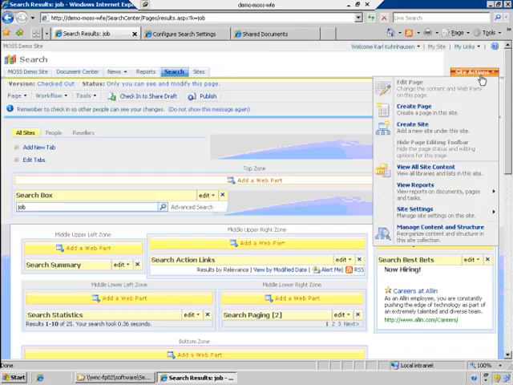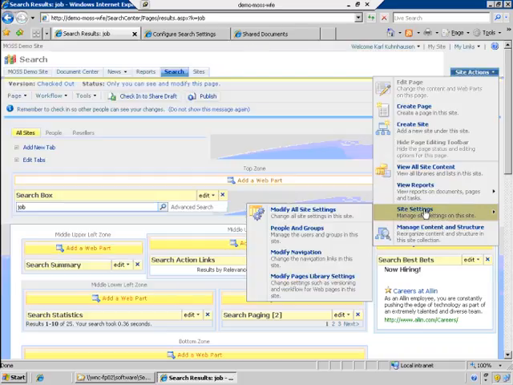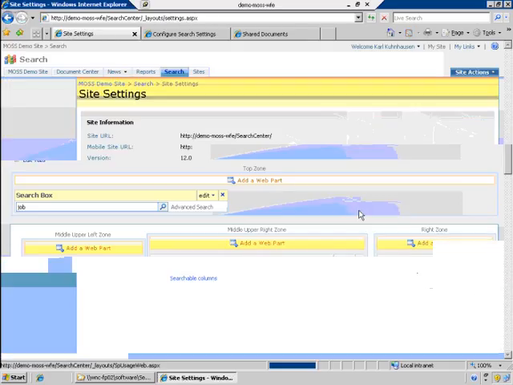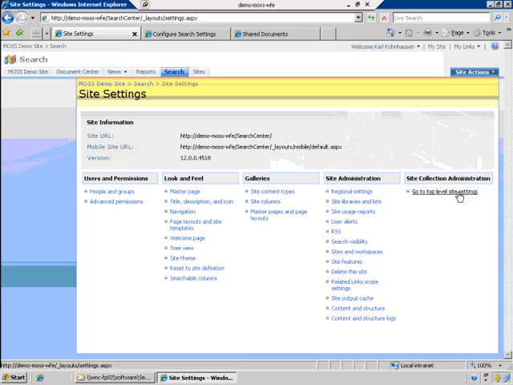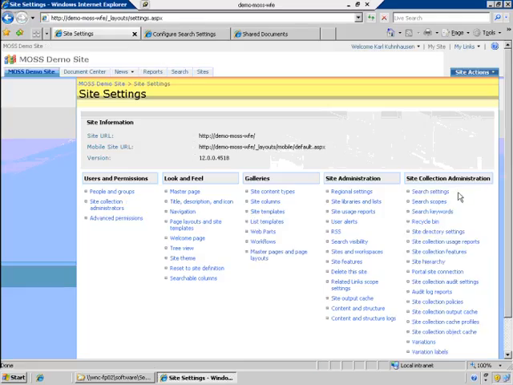So to actually manage those, it is within the site collection. So I need to go to my site settings to do that. And let's go ahead. I want to go to modify all settings and back up to the top level. So this is really at the root of my demo MOS WFE application. And here it's within site collection administration. So here are my search keywords, for example.